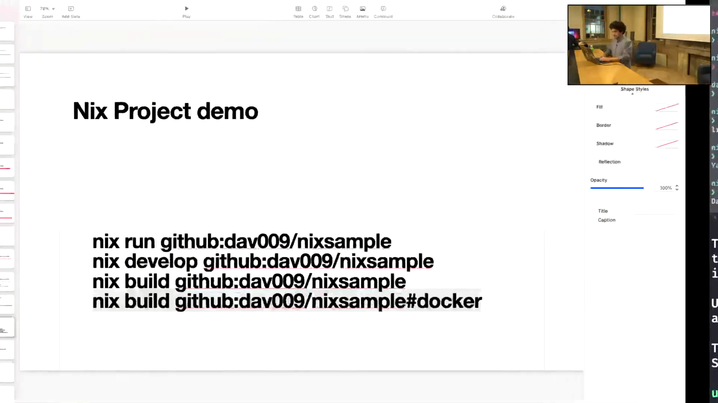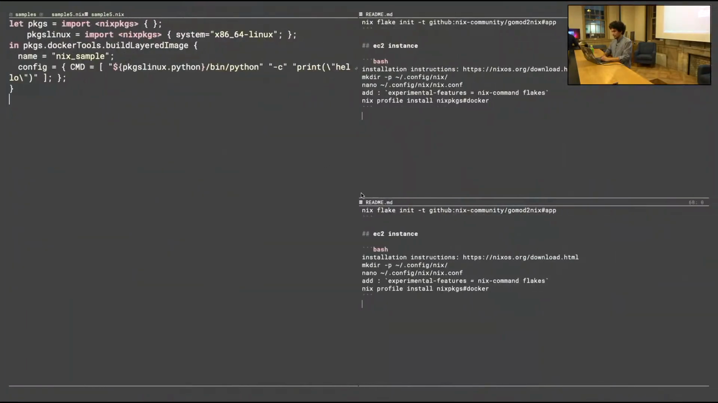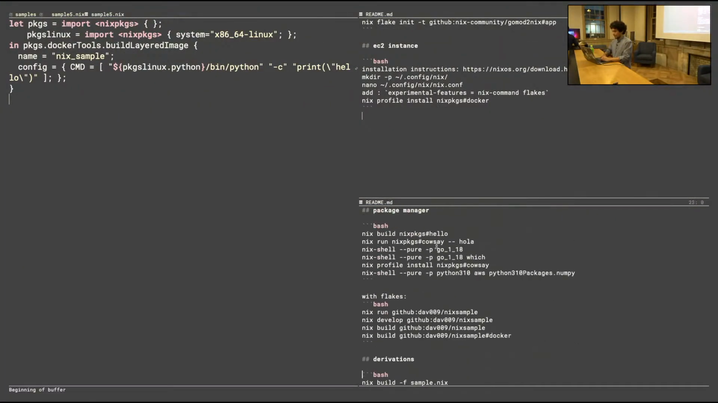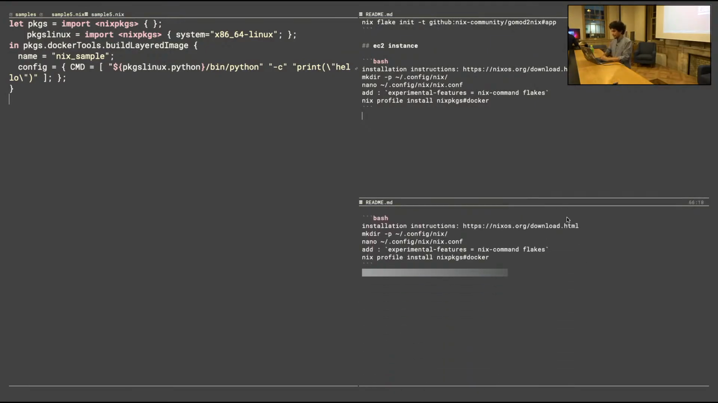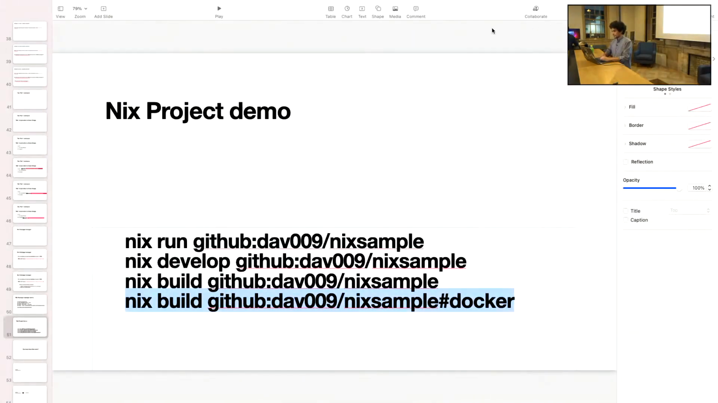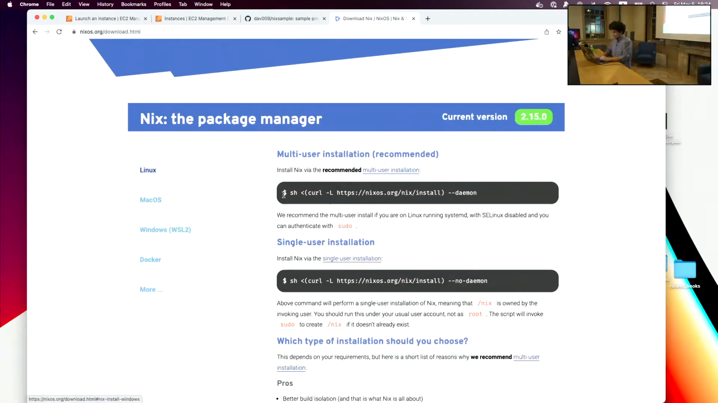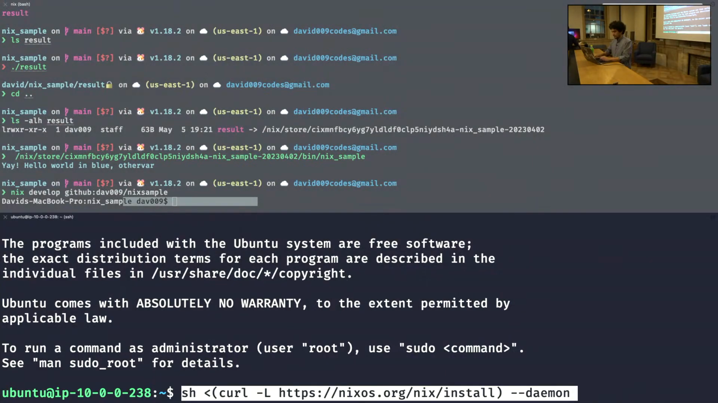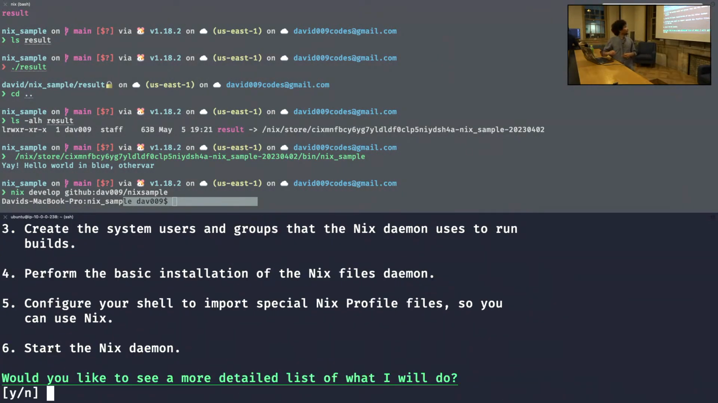Cool, now I'm in this instance. I'm going to install Nix. In the repo that I shared for this presentation, I have a README with the commands that I've been running, and I have the commands for installing this in this instance. The installation instructions are over here. If I just run this, it's going to install Nix over here.